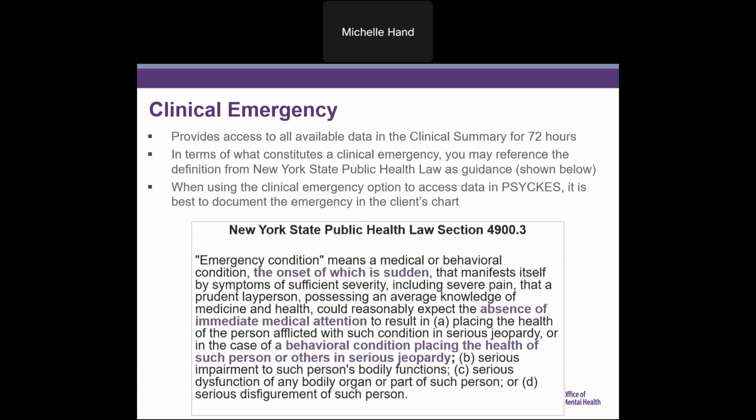And in terms of what constitutes a clinical emergency, we use this definition from the New York State Public Health Law as guidance. Now, the key parts to highlight in this passage are first that an emergency condition is a medical or behavioral health condition in which the onset is sudden, so there's an immediate need, and that symptoms are of sufficient severity that the absence of immediate medical attention would result in serious consequences, namely harm to self or others. And then when using the clinical emergency option to access data in PSYCKES, it's best to document that emergency in the client's chart.